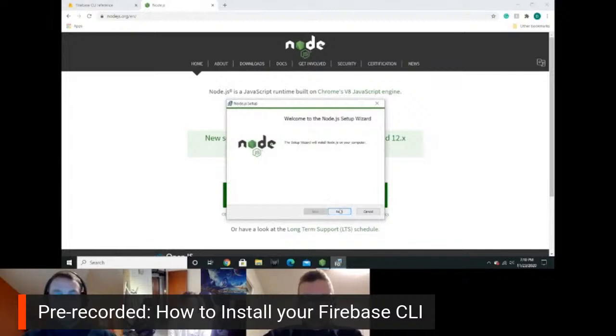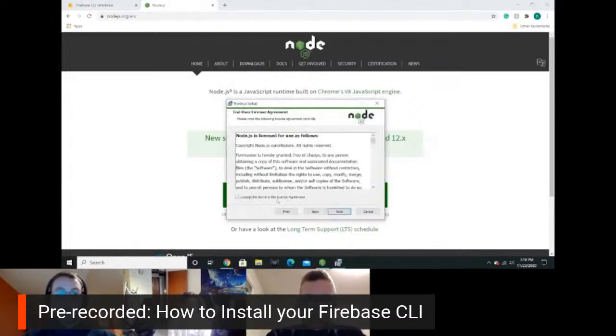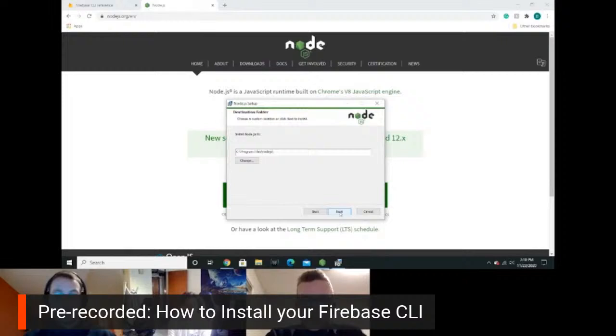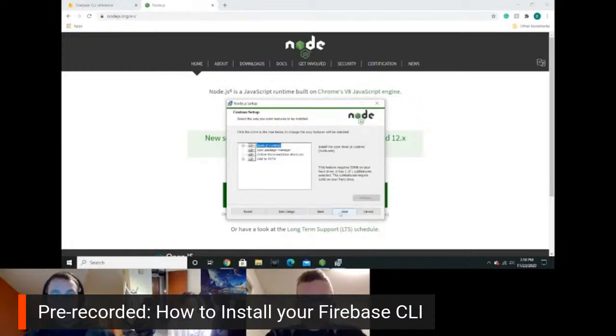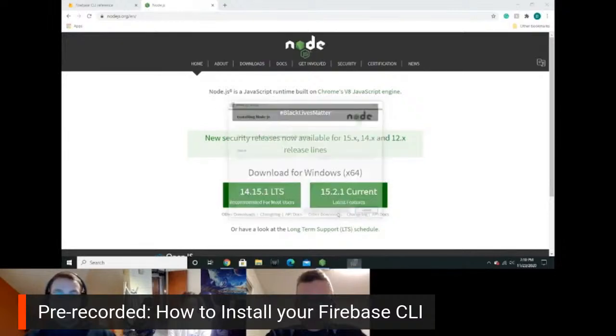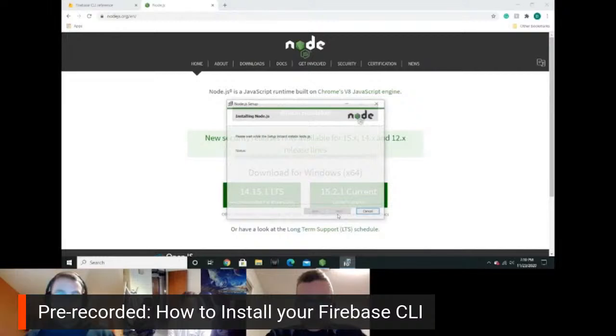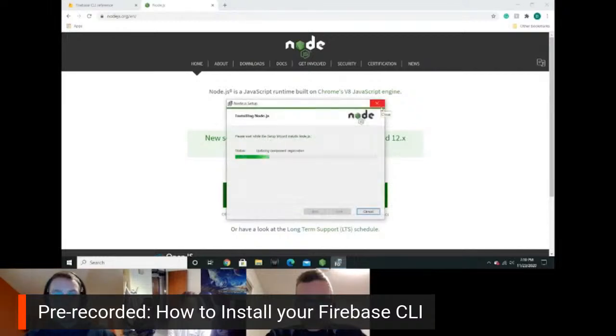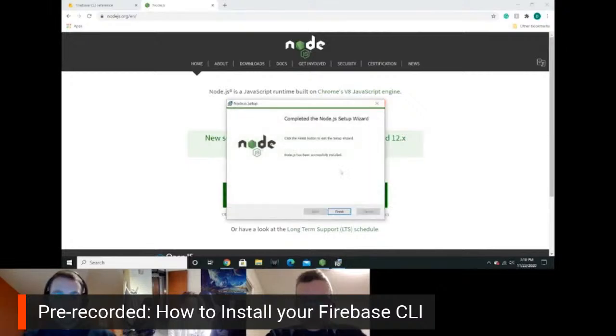From here, we're going to hit next, accept the licensing agreement, hit next again, choose the install location, and we're just going to hit next to this and uncheck that box and hit next. This will ask to install. Okay, hit yes, it will just run through an install. This is a relatively short installation process that should take about a minute. But once that's done, we can hit finish.